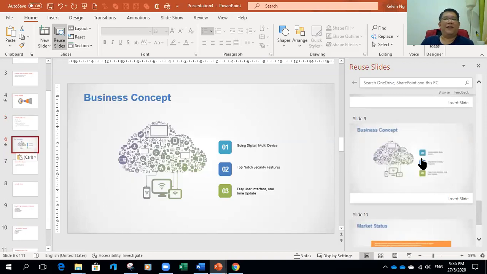Isn't this a better offer compared to the other one earlier where you copy and paste? Then you have to start thinking about how to put back the background, all those kinds of color and so on. So now I can bring in everything exactly the way I have it in the previous presentation, and I bring it here, I put it together. So yeah, this is the purpose of using something called a reuse slide.